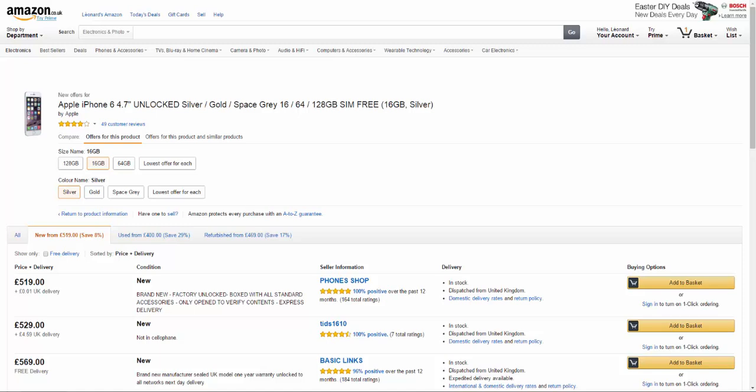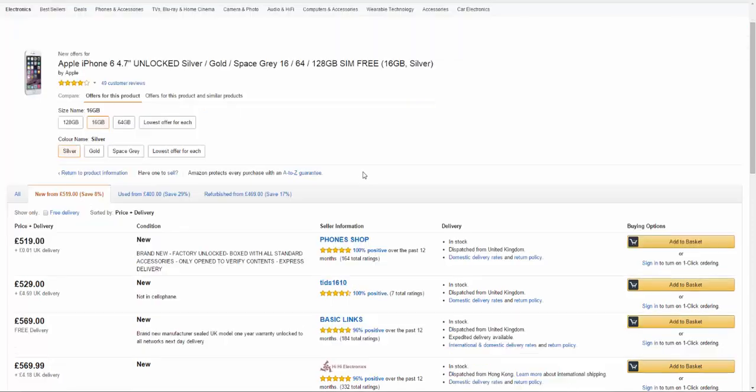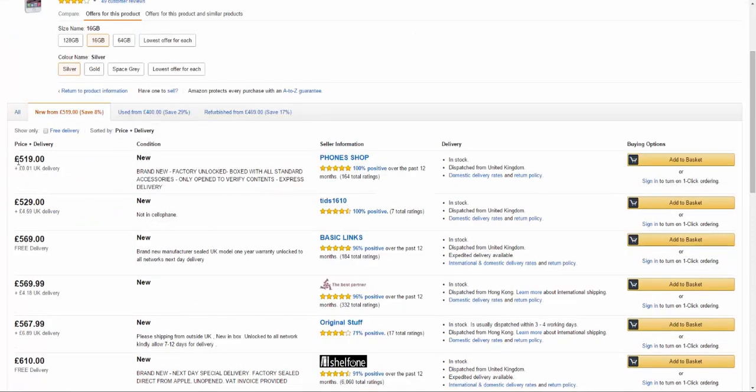And if we go back to the product detail page itself, you can see that Amazon recommends to buy it from basic links, and then the item is dispatched and sold by basic links. You can also see that this recommendation is visible on the top right, and this is a place which is called the buy box. So the buy box is actually the best seller recommendation by Amazon to the final customer. It's obviously not the cheapest option. For example, here it's £569, whereas you could buy your item for £519 and 1 penny.